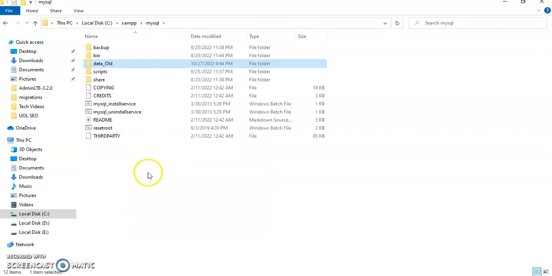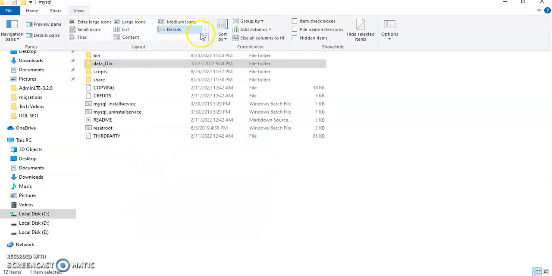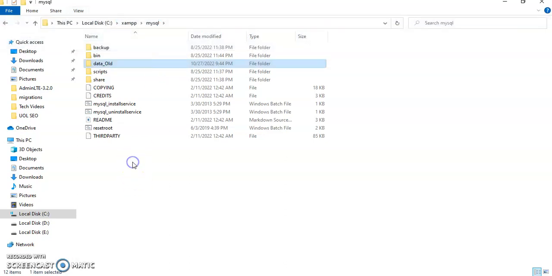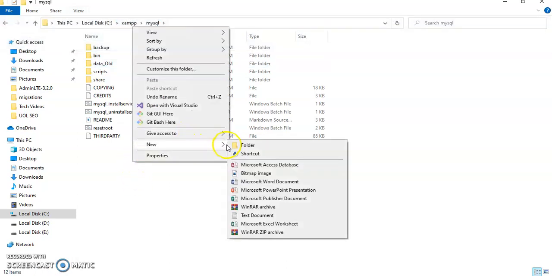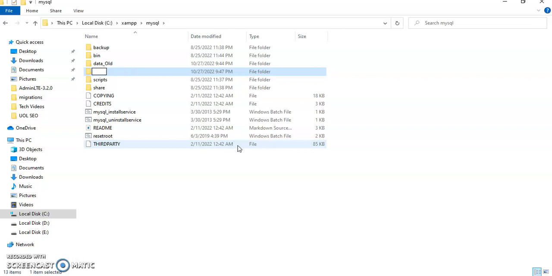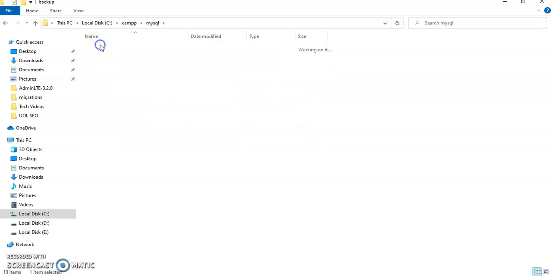So what I need to do to solve this problem right now is create a new folder. Right-click, new folder, and the name of this folder will be data. After I created this folder with the name data, the next thing is about the backup.